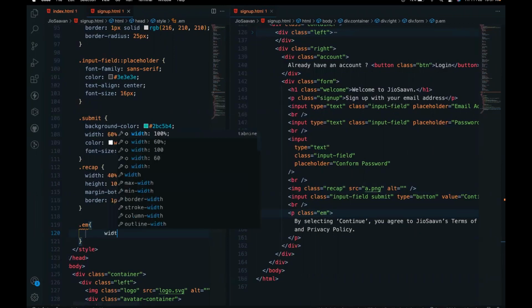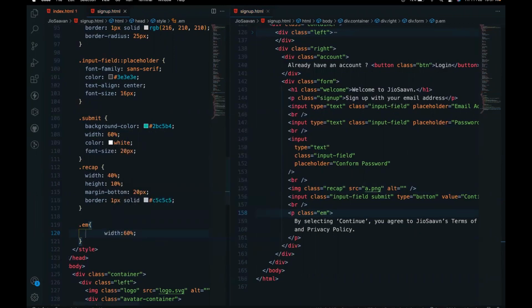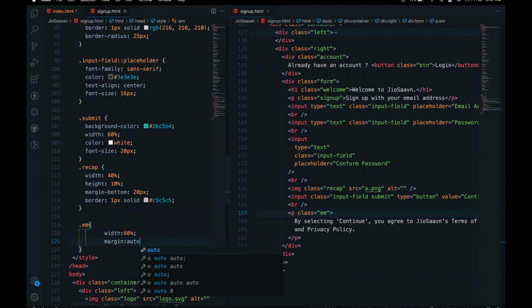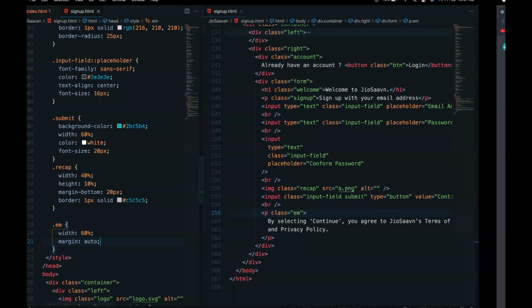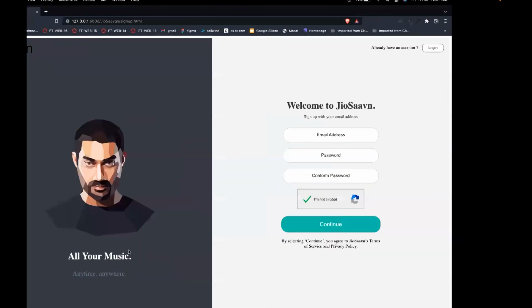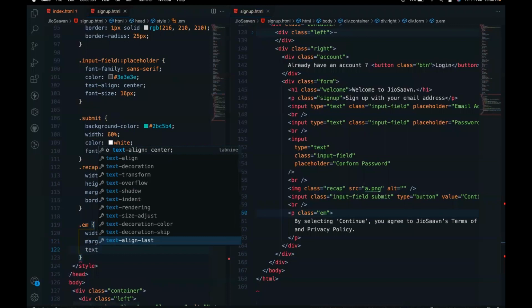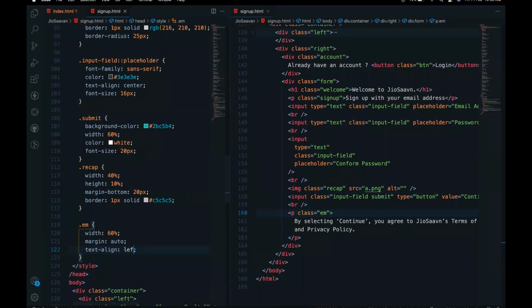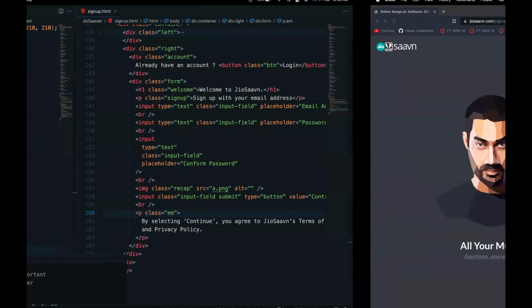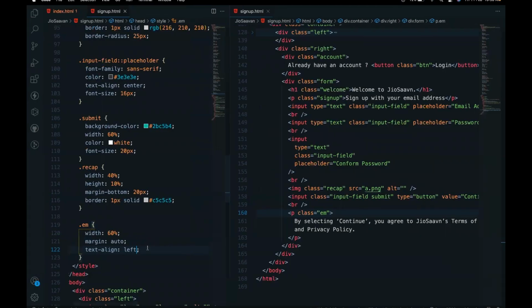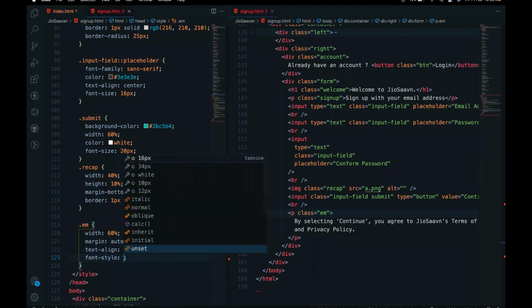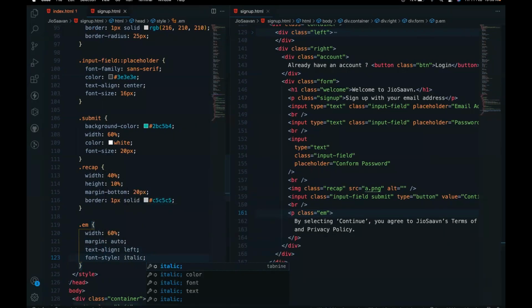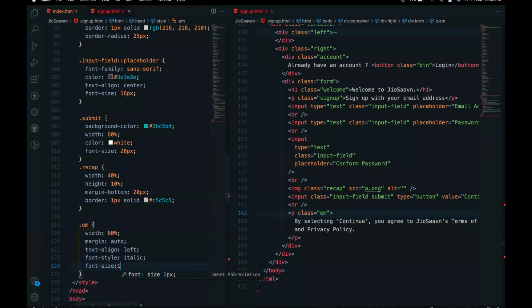So I don't want the entire width, so I'll give it as 60%. And then I want it center, so margin auto. So it is coming like this. And text align, I want to left. So text align left. Okay, so I'm getting it to the left. And I can also change the font style to italic. So font style italic. That means we'll get cursive handwriting. And font size is around 13 pixel. Okay, and we can also keep line height in the sense it will specify the height between the lines.